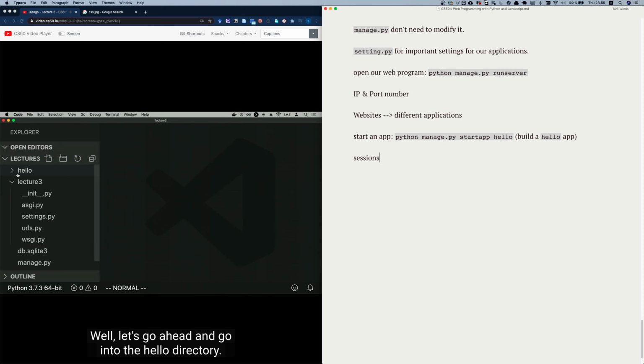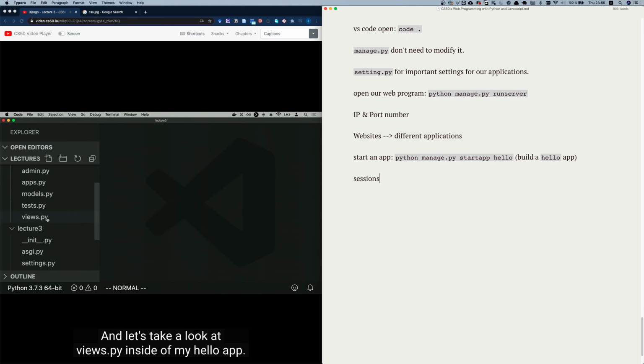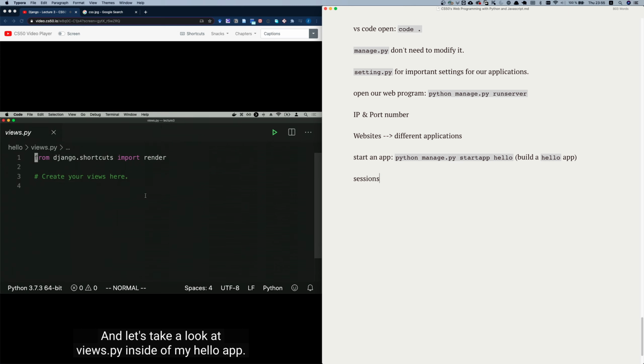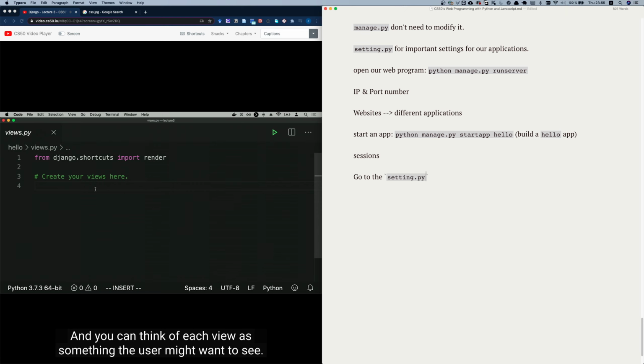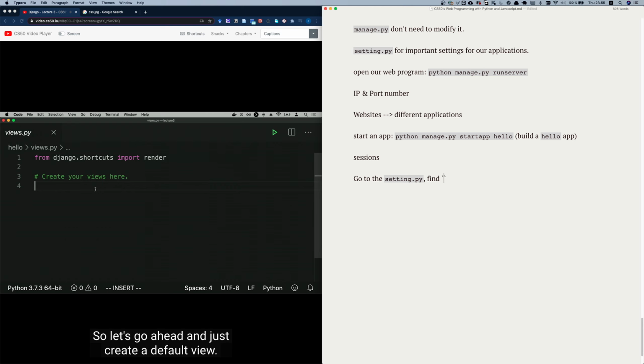Well, let's go ahead and go into the hello directory, and let's take a look at views.py inside of my hello app. So here's the default file I get for views.py. I see a comment that's given to me by default that says create your views here. And you can think of each view as something the user might want to see. So let's go ahead and just create a default view.